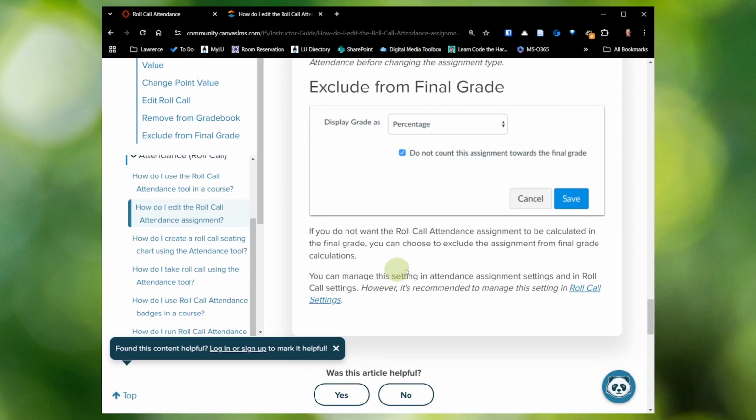One other note is that if you don't want to have this as part of the final grade in your course, you have the option to remove it from the final grade calculation in the assignment settings. However, it is recommended that you do that through the roll call settings, and we'll look at that momentarily.